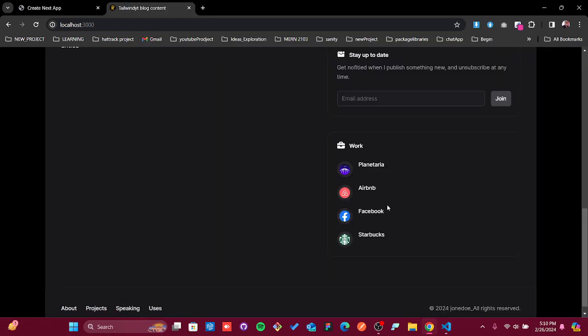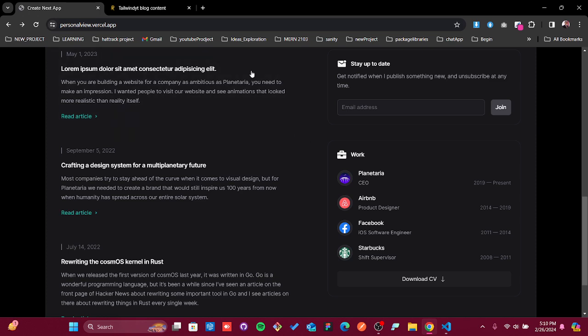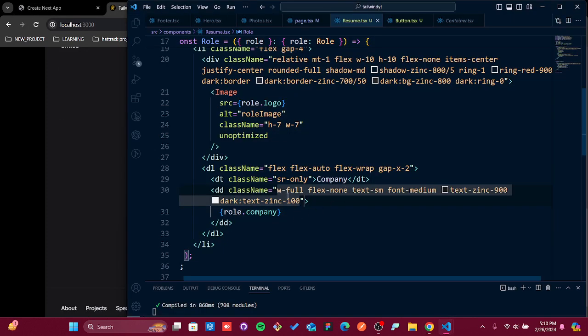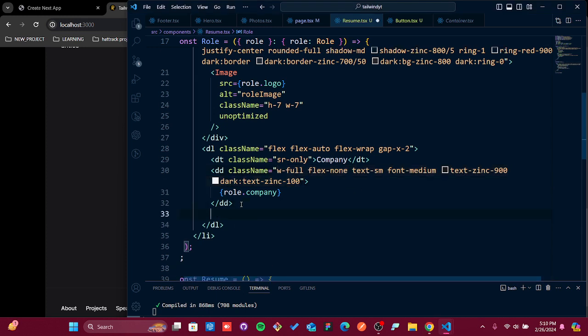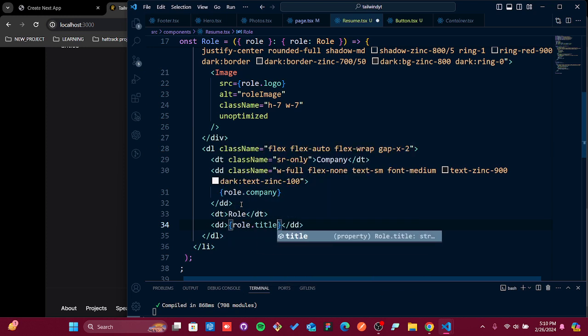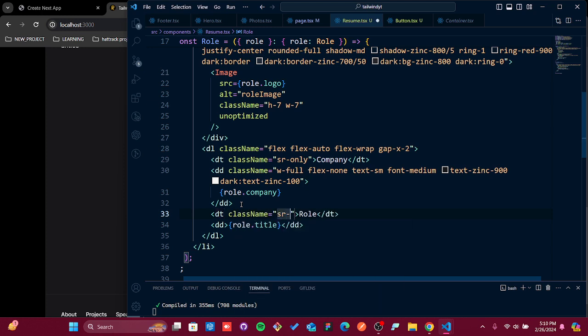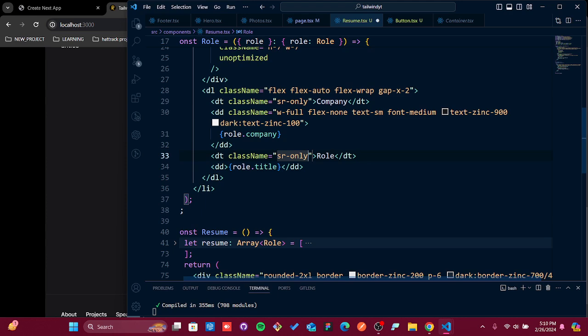Okay, that's nice. So we have the company, and we need to just get the position right now. So here again the dt title is going to be role, and the description is going to be role.title. So that's the role, and again class name sr-only. That sr-only means only for the screen reader, because whenever you are doing SEO, it also gives a mark on that. So don't worry about that even if you're not understanding it properly.